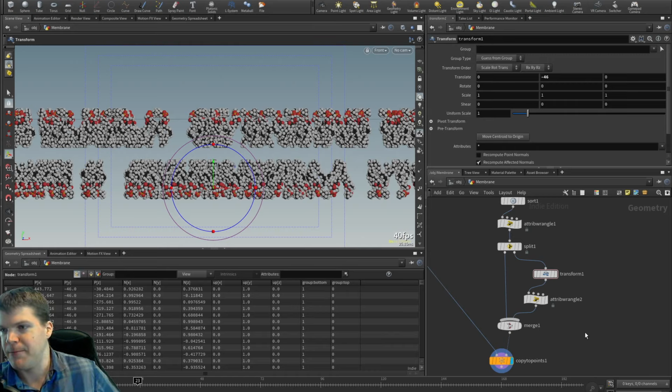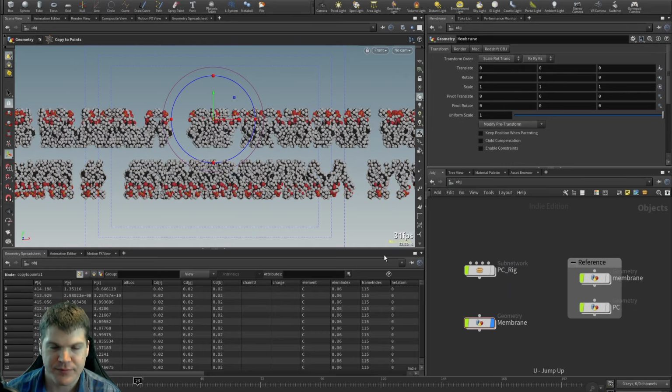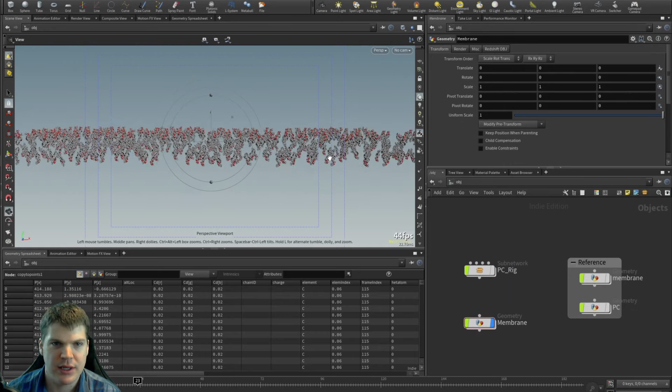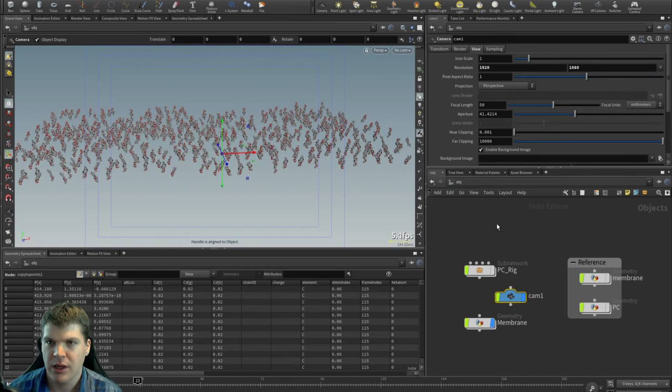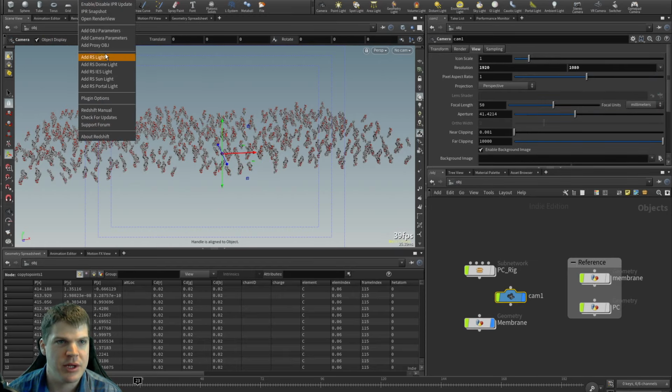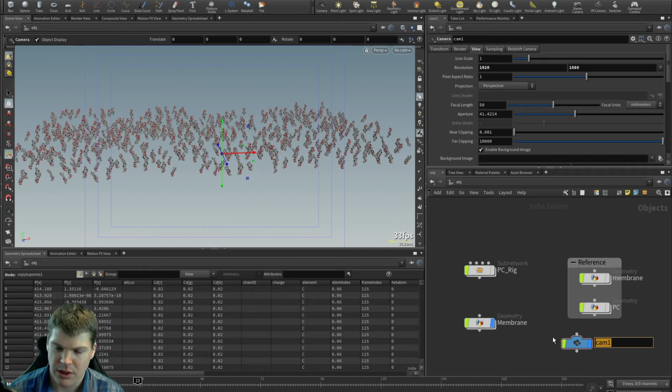Let's set up our camera and see what kind of view we got. So what I wanted to do with this is, let's make a camera. I'm rendering this with Redshift, so I want to make sure I've got my Redshift camera parameters on there. I'm going to call this the shot cam. That's just what I like to call cameras.